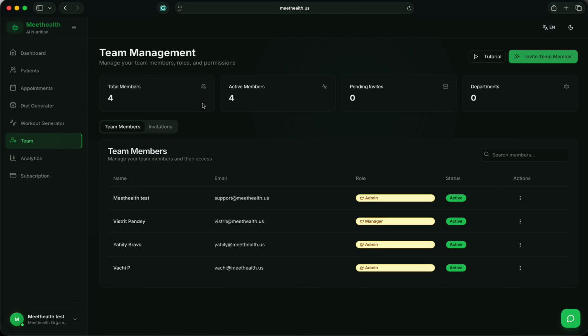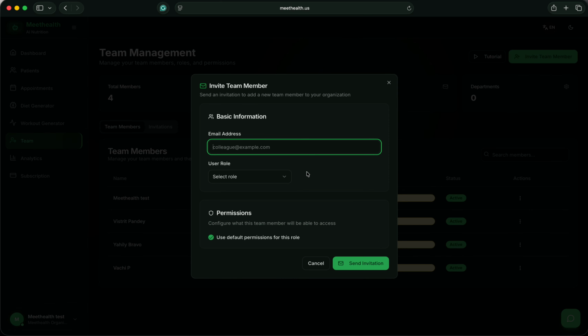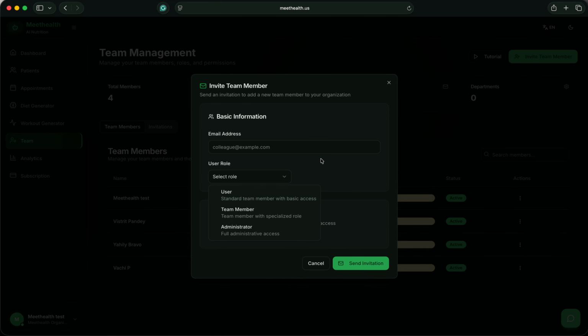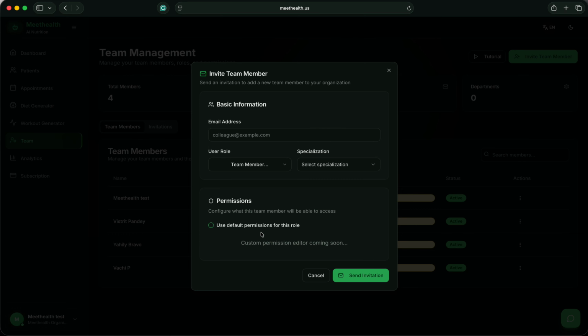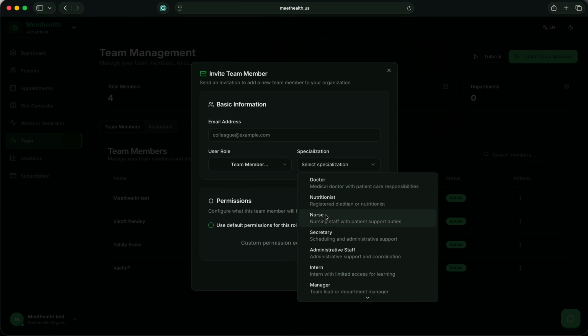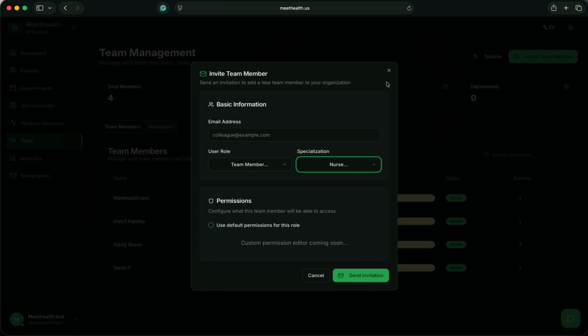This is where we manage the team. You can invite a team member and select the role that you would like them to have access to. Let's say I want to be a team member. These are default ones, I can just change those. You can change the specialization or whatever you would like.